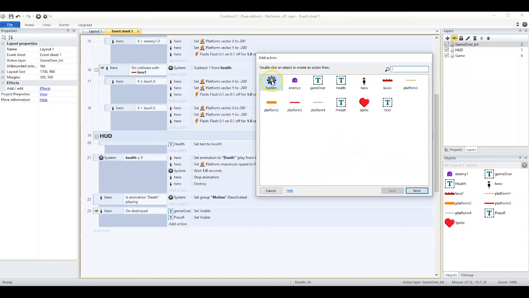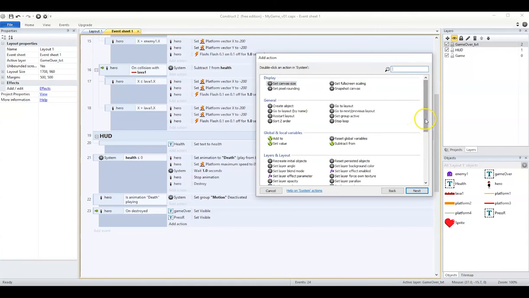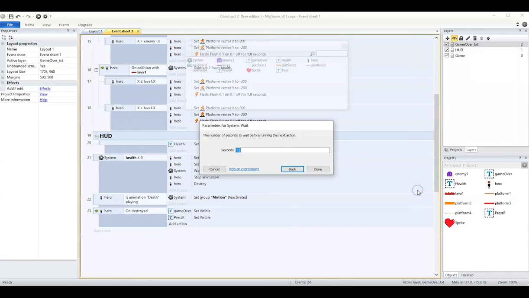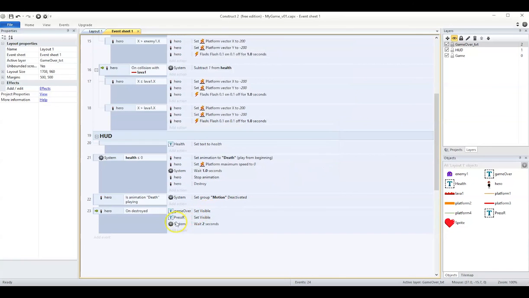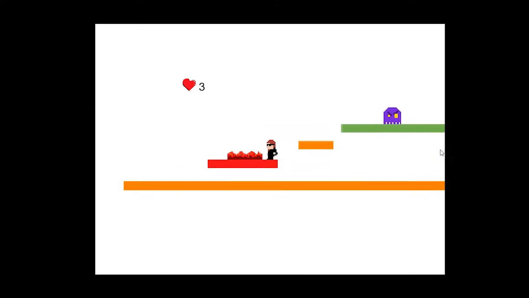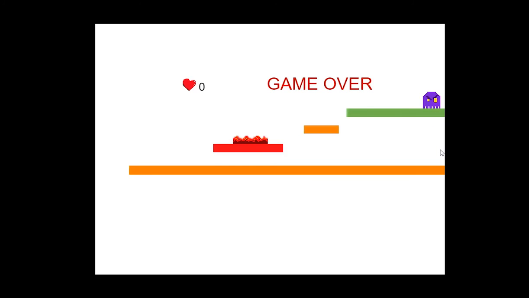But I want something else, and that is a new action of wait. So I want to have waiting between both of them. That means they will not show at the same time. So first I will have game over and then press R to restart. Let's see if that is working. Game over. Now 2 seconds and press R to restart. Okay, good. So it's showing. So let's go back.